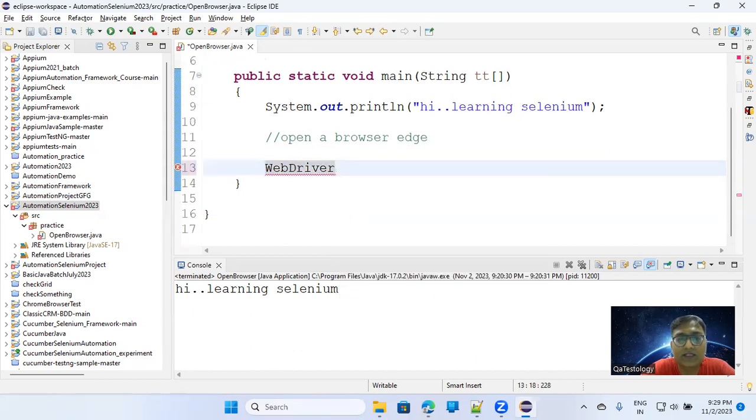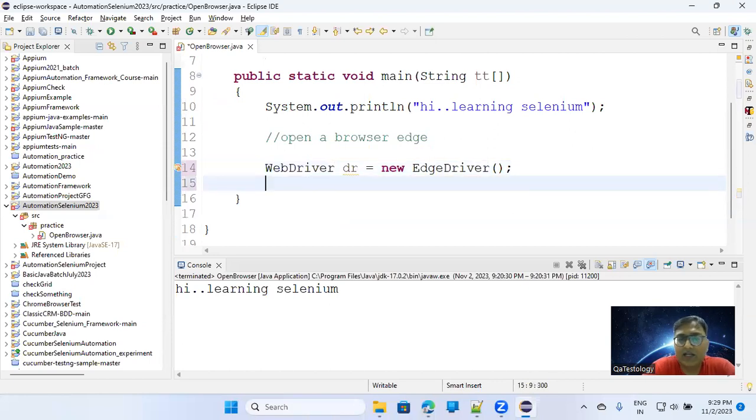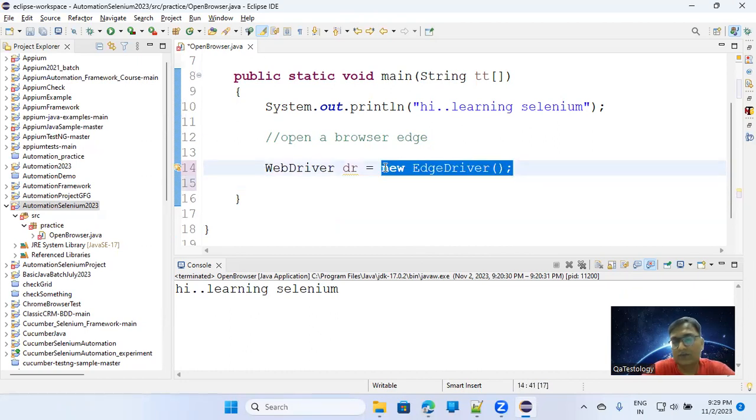I'll click enter. And I'll say WebDriver driver equals new EdgeDriver. Let's say I want to open the Edge browser, so I'll write it like this. With this line, what you're doing is creating an object of EdgeDriver.